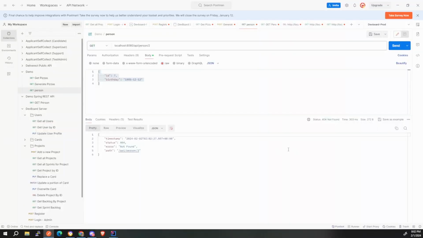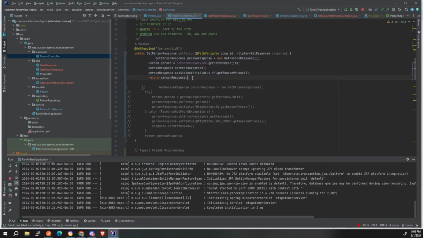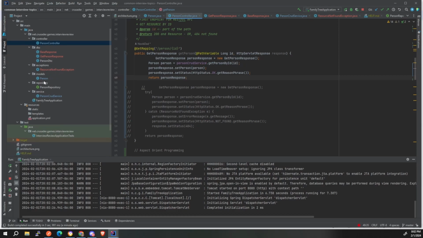So 404, you can see right there. It actually looks pretty nice too. Timestamp, status, error. If you wanted to copy this in your own response, we could totally do that. But yeah, and what was the tag that you had for that? If you go here into what I'm talking about, aspect-oriented programming is like a pattern.